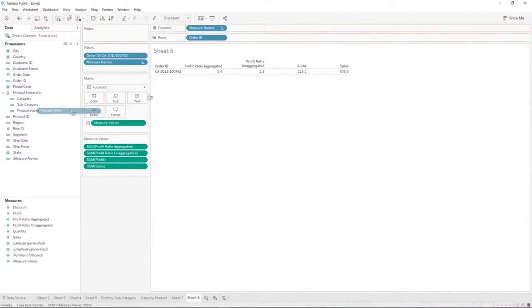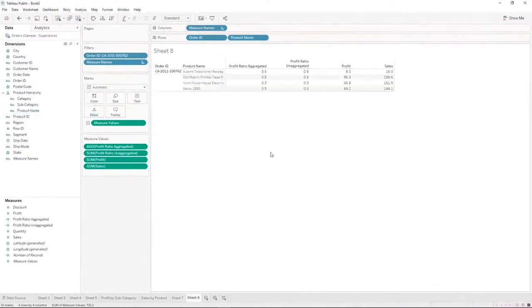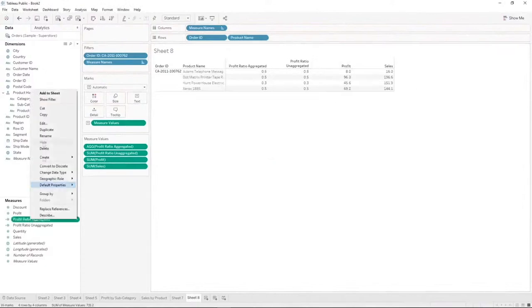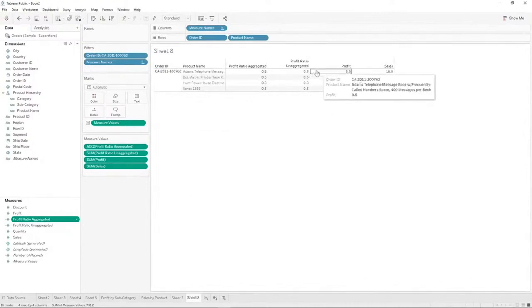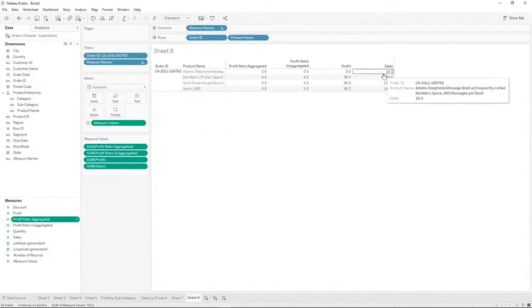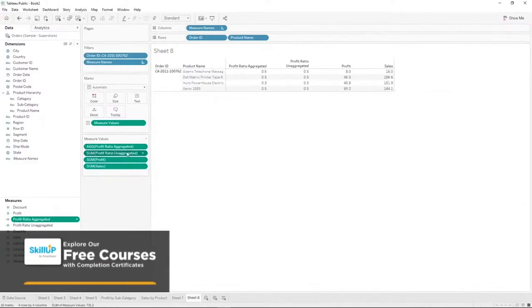Well, let's put product name back on here. What happens is, with profit ratio aggregated, it sums up the profit and then divides it by the sum of sales. So that's what we did. When we took off profit ratio unaggregated, we had the sum of profit and divided it by the sum of sales, which is what we want. Profit ratio unaggregated, however, does the calculation, profit divided by sales, and then sums it afterwards. You can see it right here. It's the sum of profit ratio unaggregated.